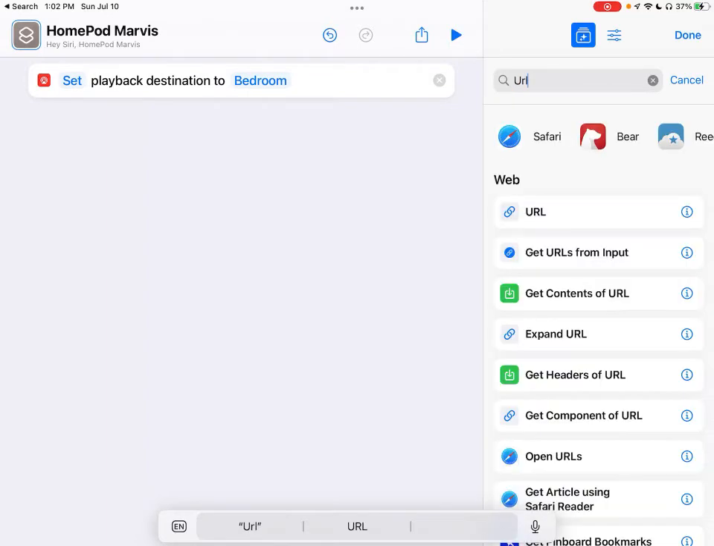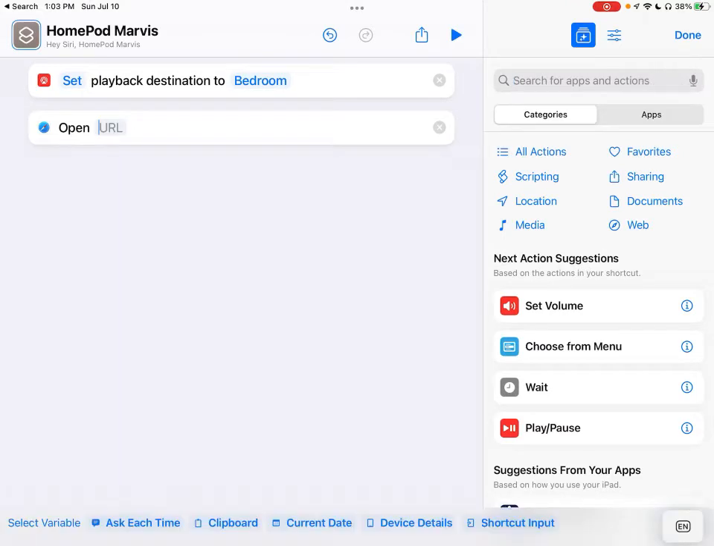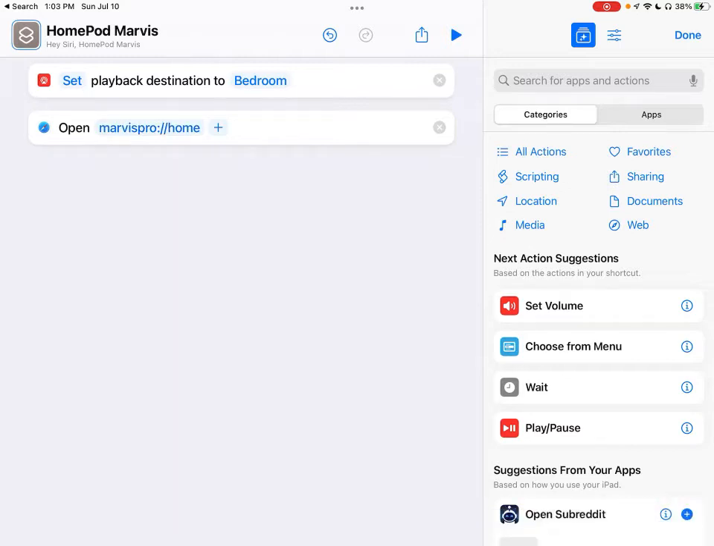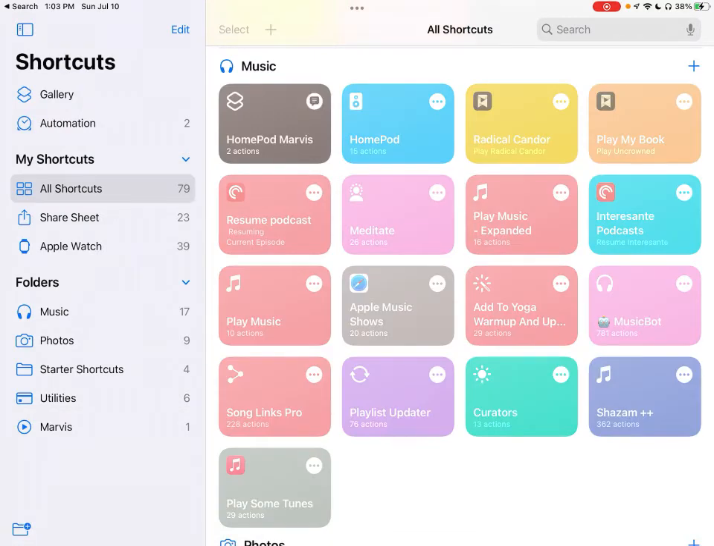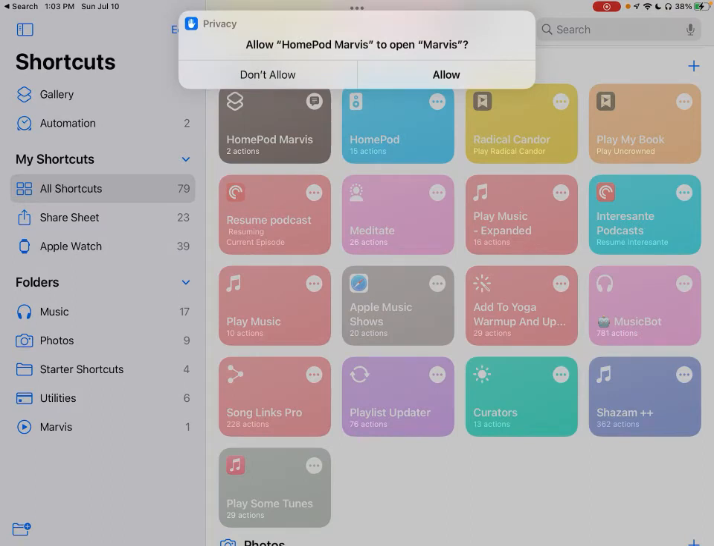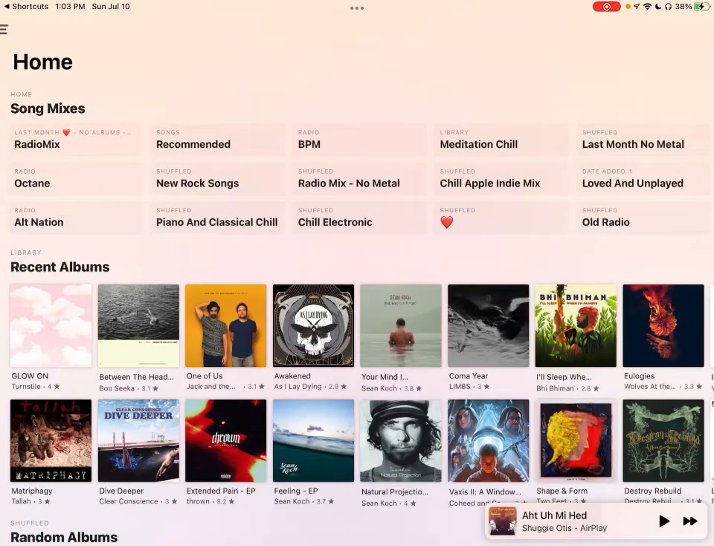So we're going to search for URL and we're going to do open URL, and then the link for the Marvis home screen is just going to be marvispro colon forward slash forward slash home. Do that, and that's pretty much it. So if I click done on there, if I tap that, the first time this shows up, it's going to ask me if I want to allow that, and I will. That only shows up once. And you can see that it tried to open up the now playing screen, but it took me right to that home screen.